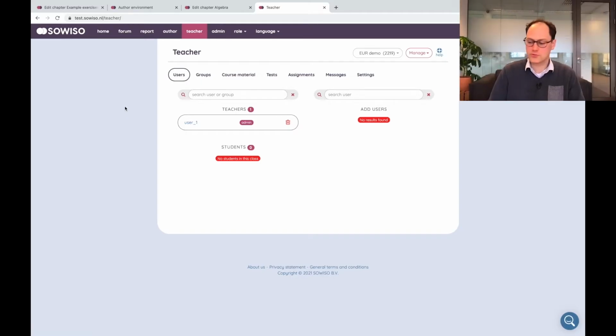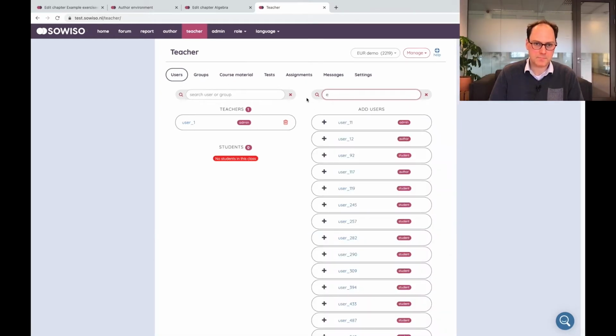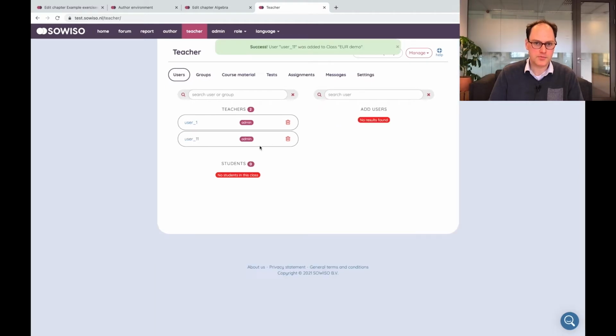As a teacher, I have full control over what users are in my class. I can select those from the User tab. I can search for users here and add them to the class. Or I can remove them again.